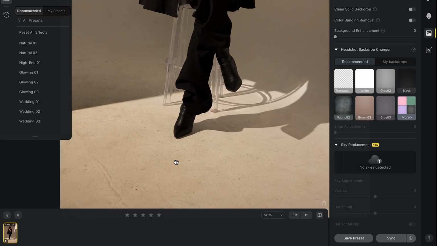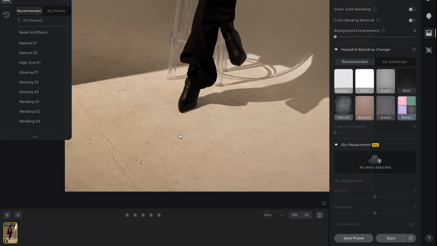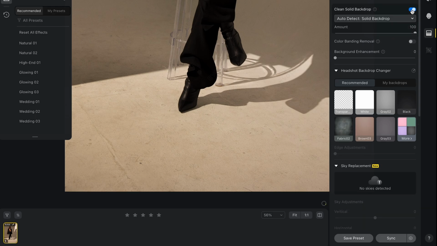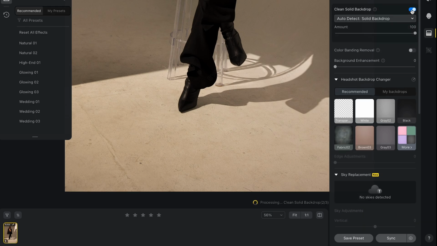If I zoom in, this is atrocious. I own a studio and we hardly paint the psych wall. I will be real with you. So the easiest way is to come over here where you see a clean, solid backdrop. All right, so with one click, look at this.